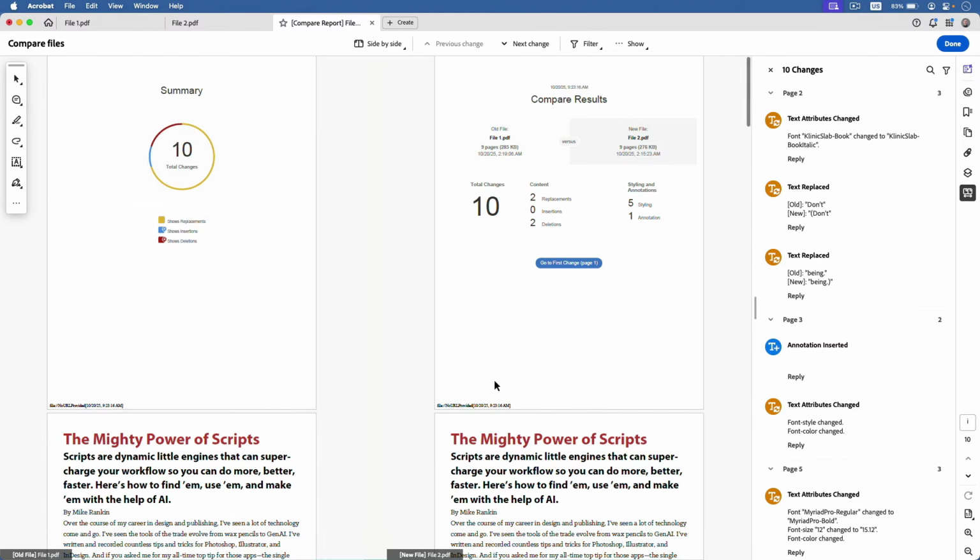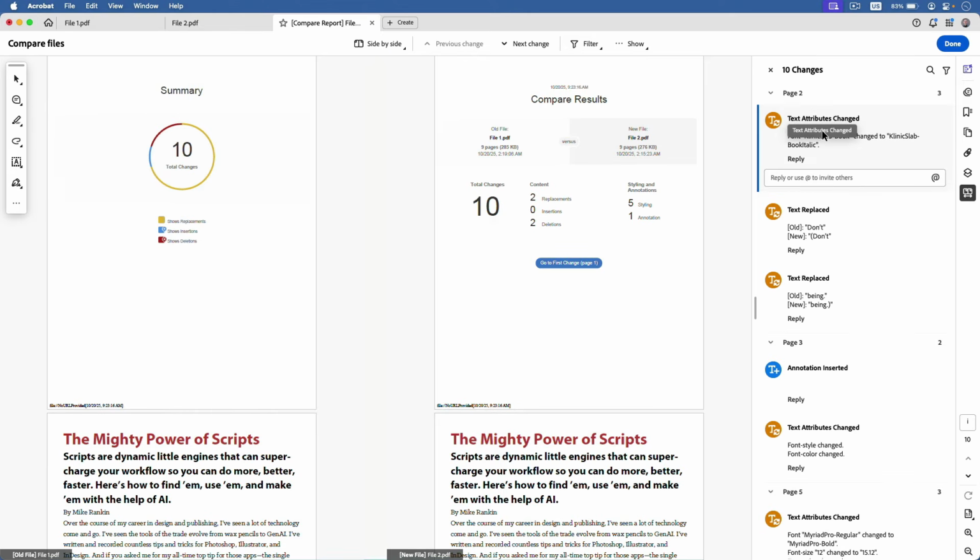Now, depending on the length and complexity of your files, it might take a little while for Acrobat to complete its analysis. When it's done, a new report is created where you can see the differences in your PDFs side by side, and there's a page-by-page list of the differences over here on the right. So I can see there are 10 changes made in these PDFs, and I can click on any item to jump to it and highlight it.